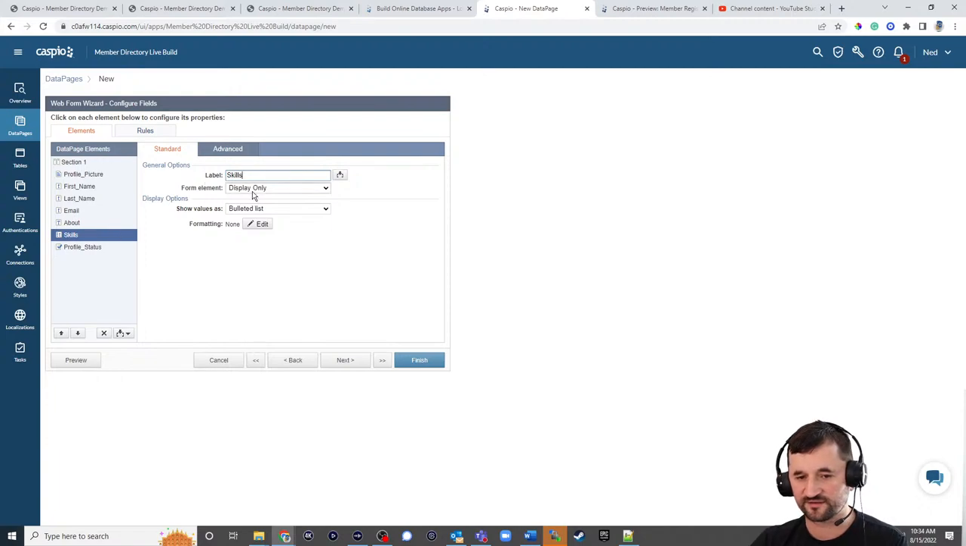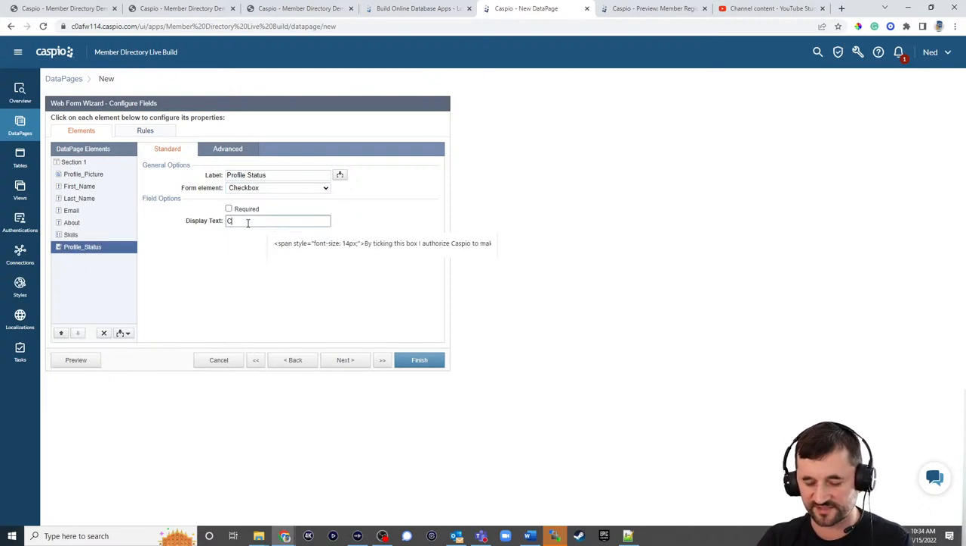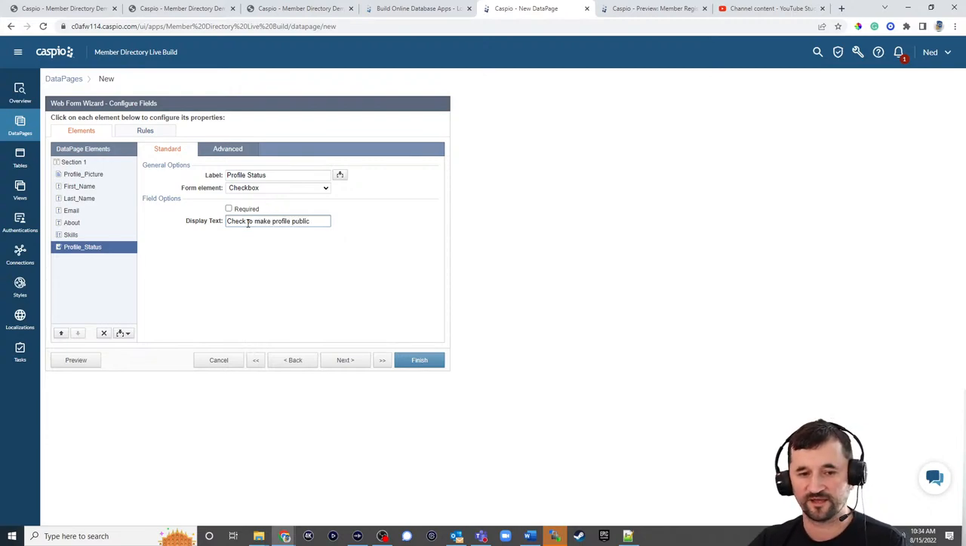And then for my skills, we're going to use a multi-select list box. And then let's have the profile status be a checkbox. And we'll say something like check to make profile public. And then we're going to use some rules here. And the rule that I want to create is if the profile status is checked, I want to require the profile photo, the about me section, and the skills section. So these three fields need to be required if they check to make their profile public.